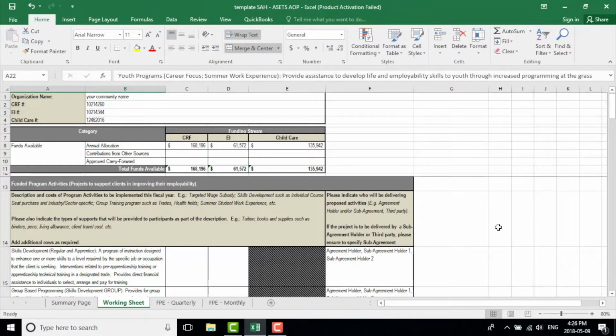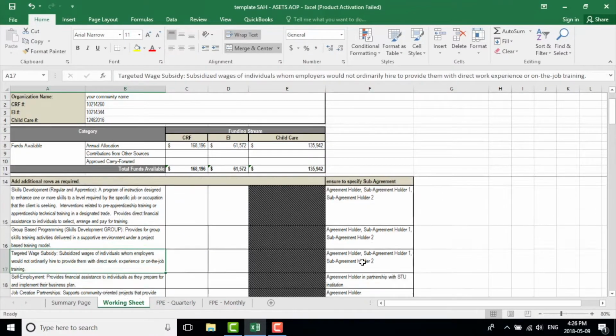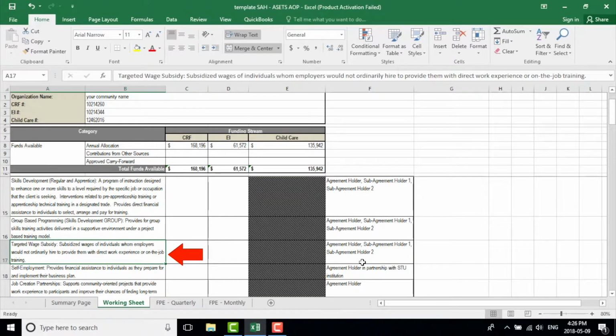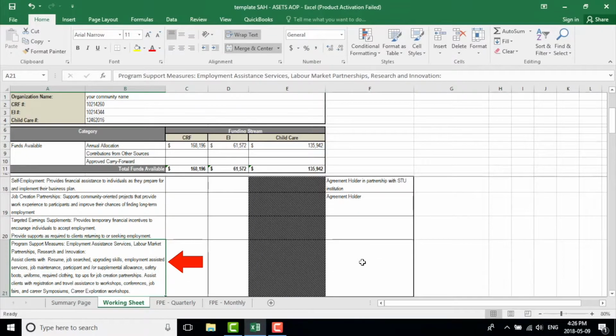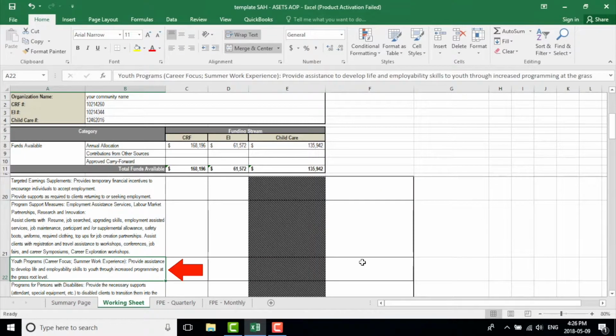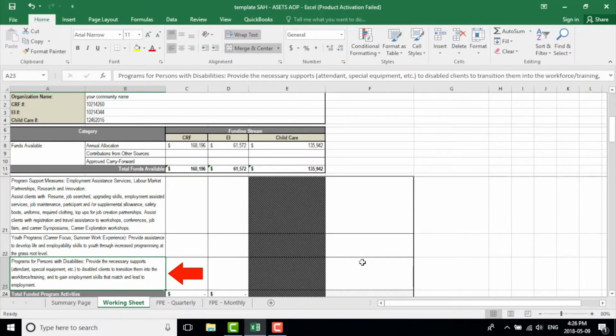Projects to support clients in improving their employability. Examples are skills development, group-based programming, target wage subsidy, self-employment, job creation partnership, target earning supplements, program support measures, youth programs, and programs for persons with disability. You are now going to allocate the funds that we figured out when we went back to the summary page to all the categories that apply to your community.